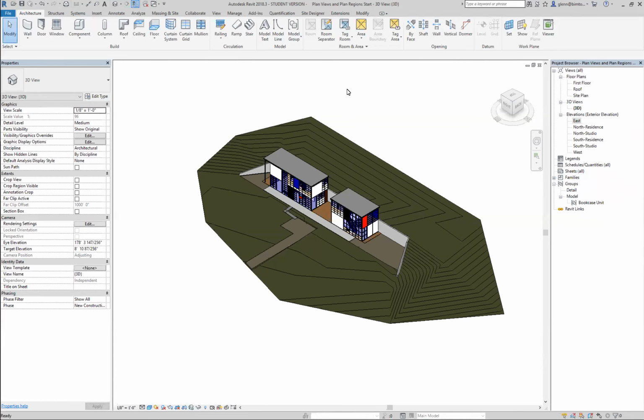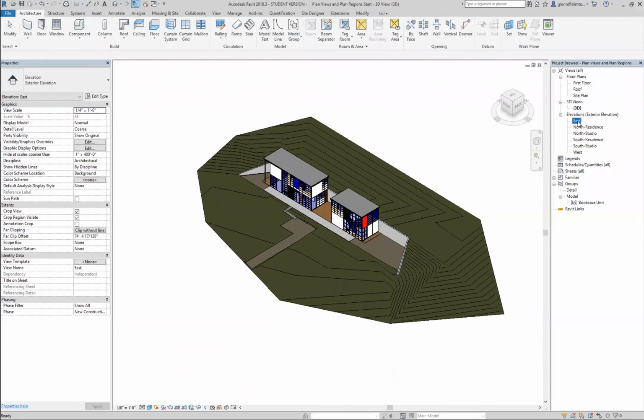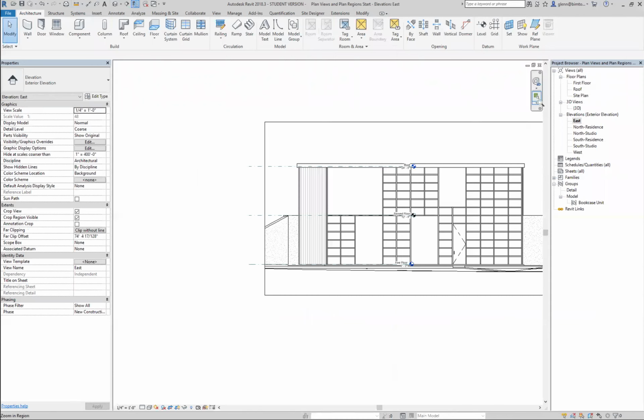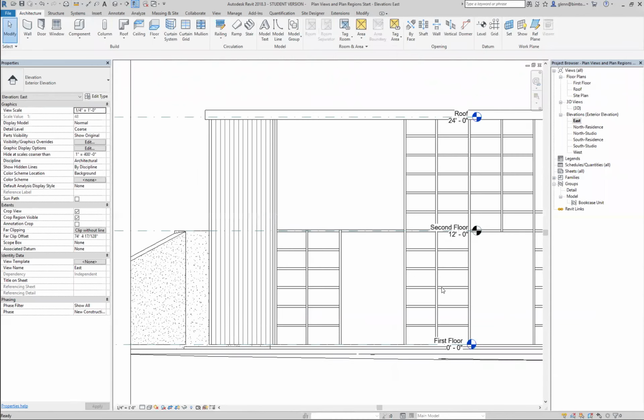So let's go ahead and jump on into this model. In this model, you'll see that we already have a first floor plan view, we have a roof plan view and a site plan view. And if we switch over to an elevation, we can actually see what levels are in the model and how they're associated. So you see here that we have in this model a roof level, a second floor level, and the first floor level. You might notice we don't really have a plan view for the second floor level.